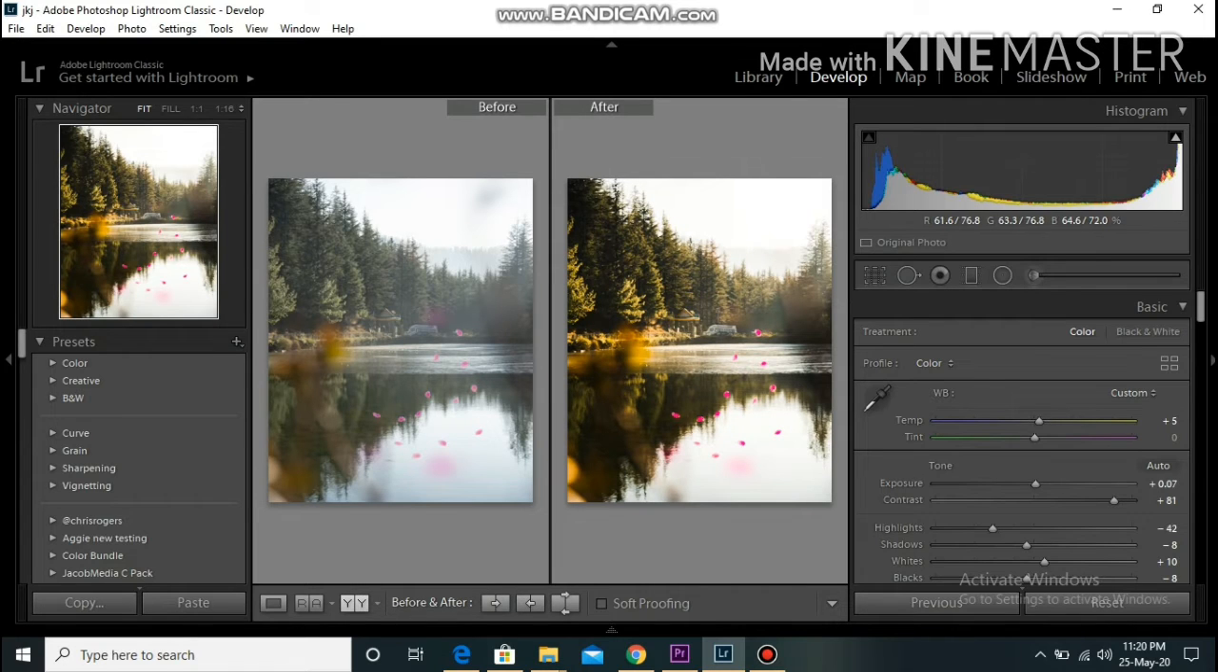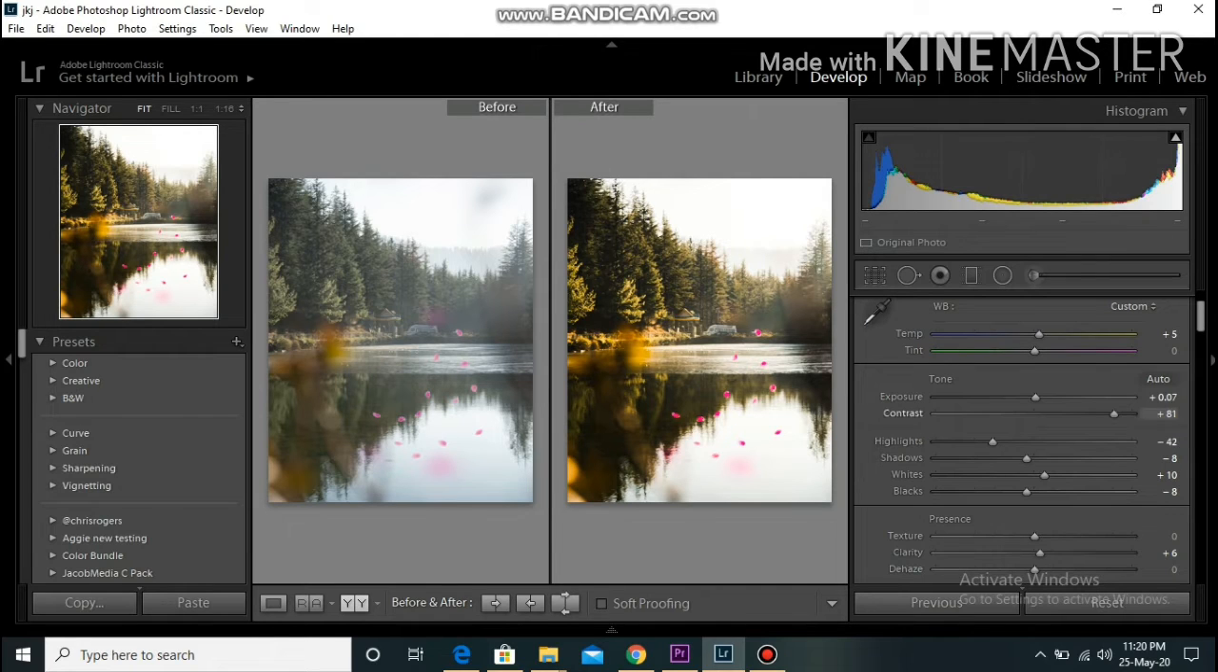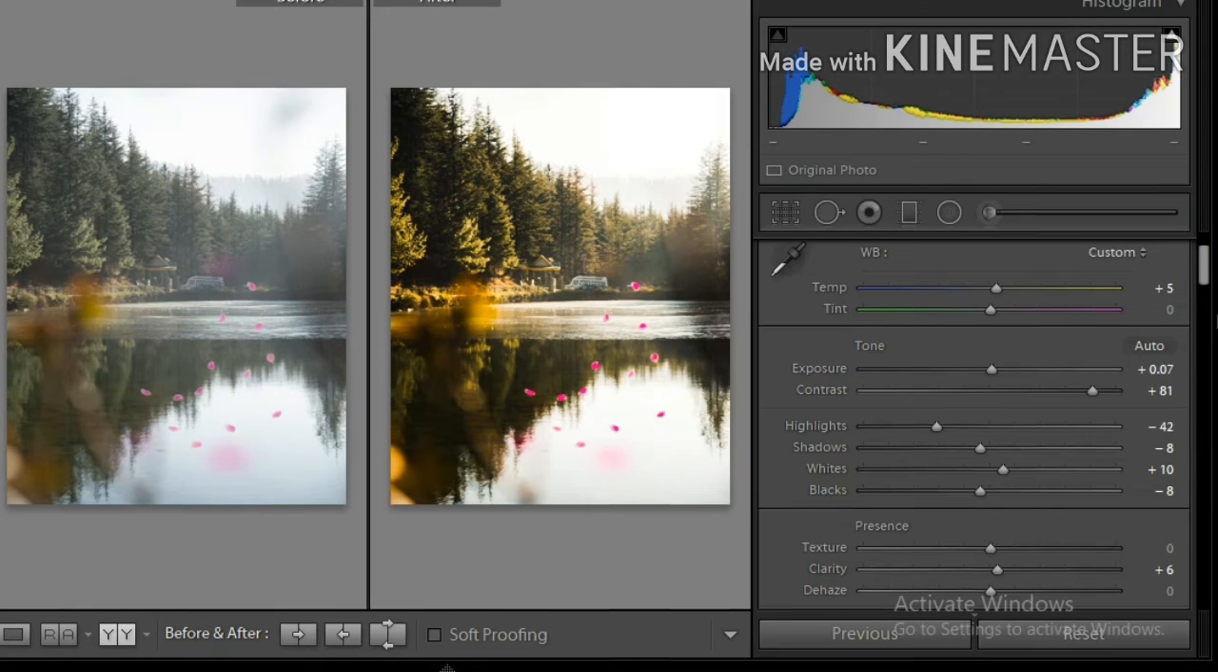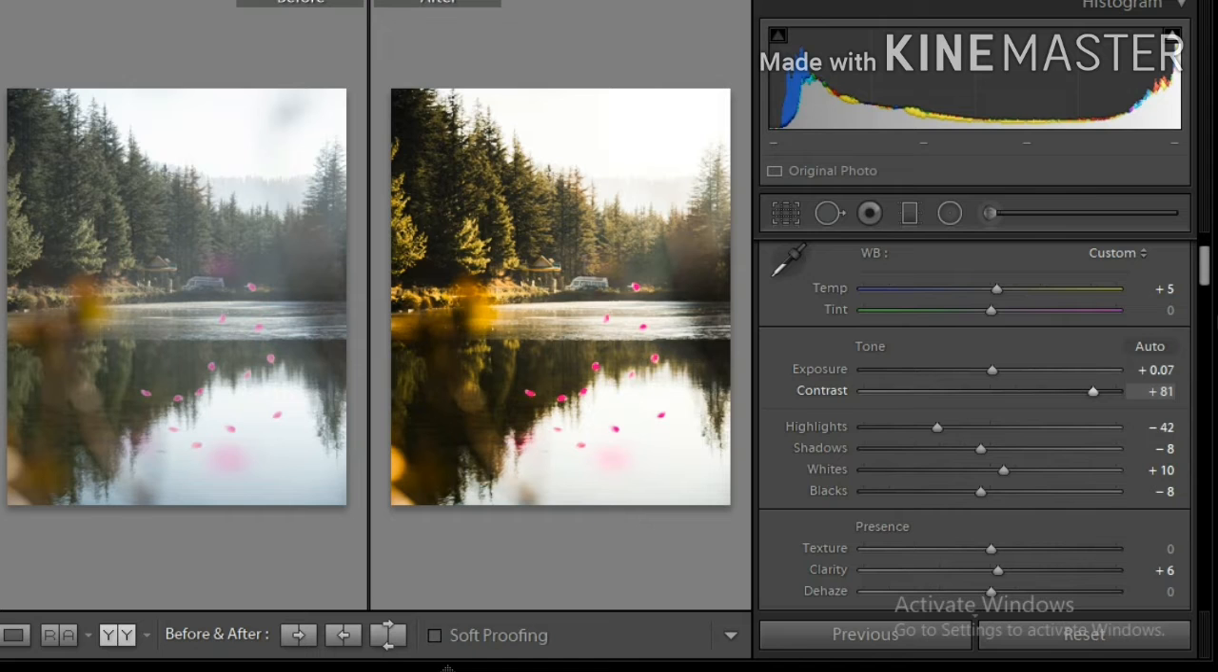Okay, so what I generally do, whenever I get a photograph, first of all, I go to my exposure and contrast. You can see I put 81 contrast in the picture because the contrast is very low. This is a very hazy pic, and you need some contrast in order to see some sharpness and colors, and how you are going to treat them basically.